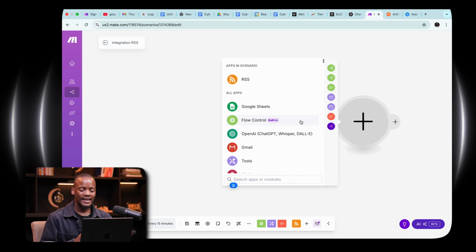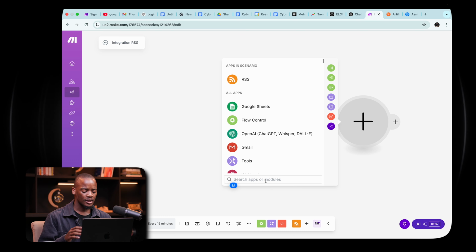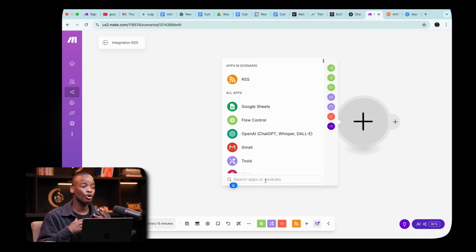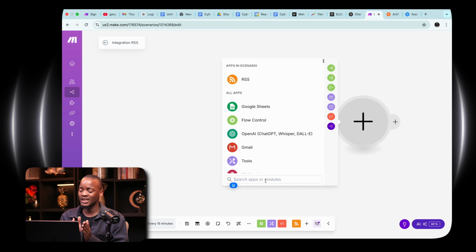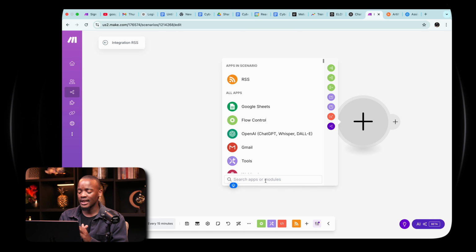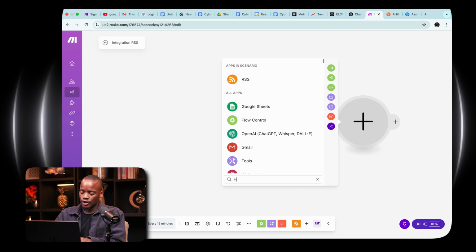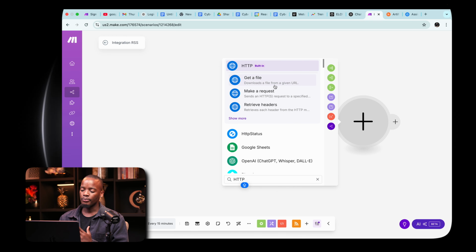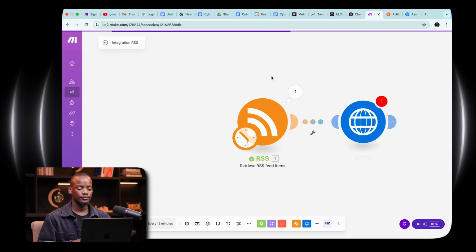And then we're going to add another module. So this is an important step. So now we're going to add our HTTP module. Now we need this because we need the URL, but we also need just the HTTP of our data source. So we're going to search HTTP when adding a module, and we're going to pick get a file.